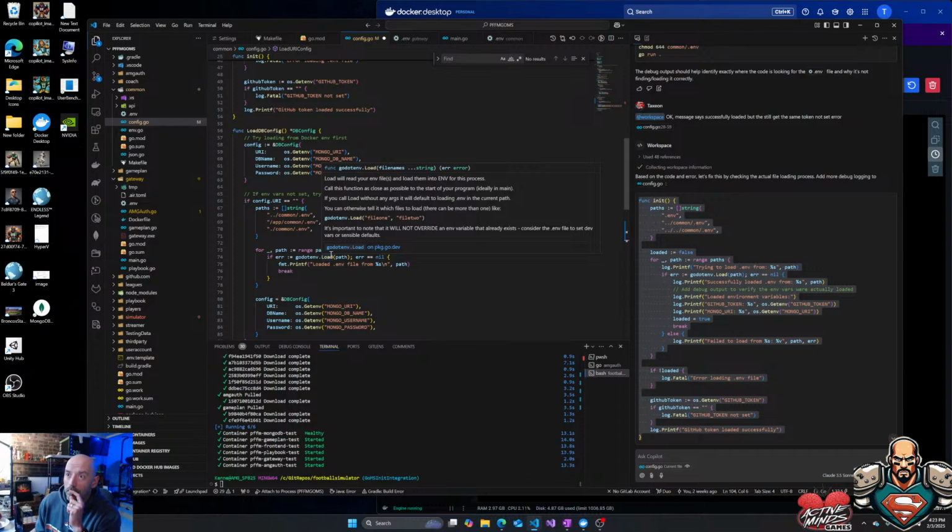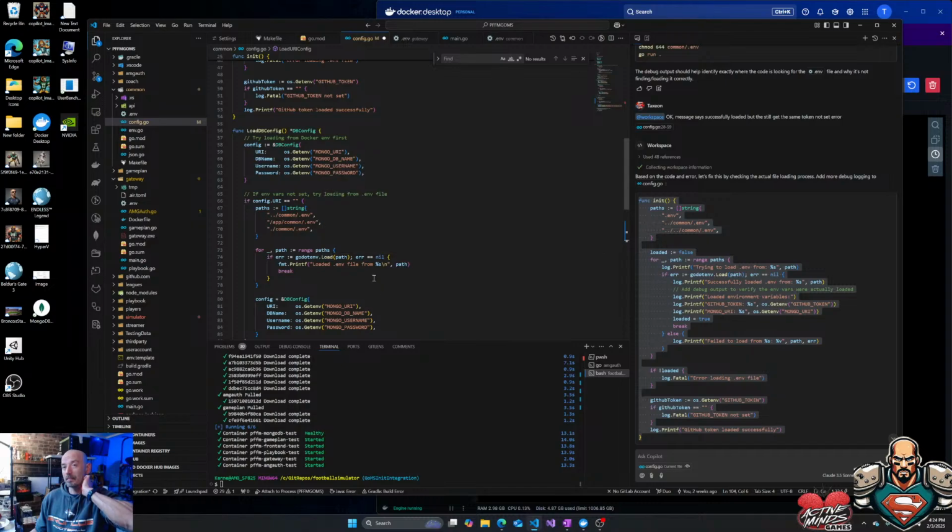If you call load without any args, it will default to loading a .env in the current path. You can otherwise tell it which files to load. There can be more than one file. It's important to note that it will not override an env variable that already exists. Consider the .env file to set dev vars as sensible defaults.